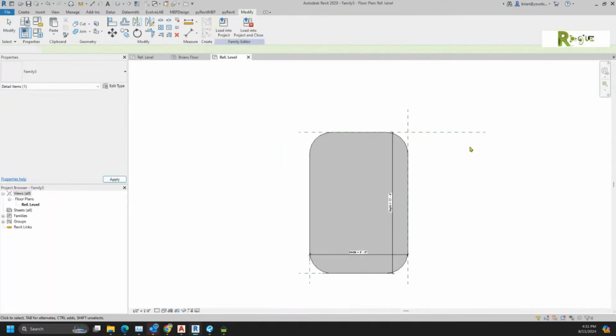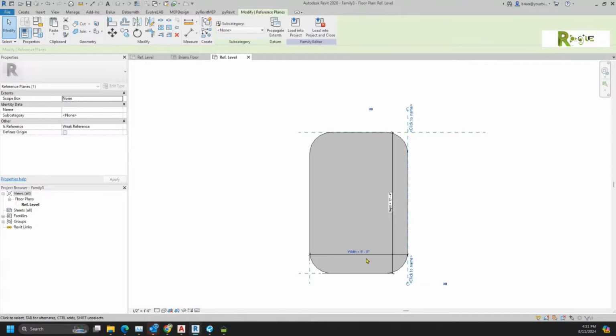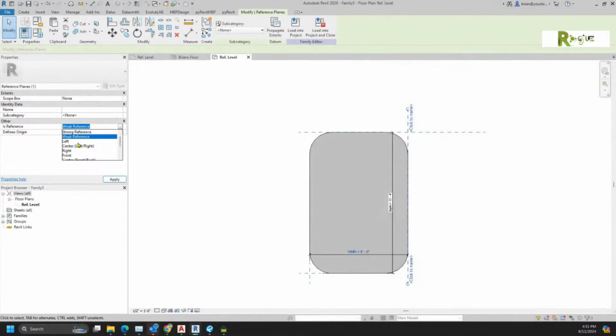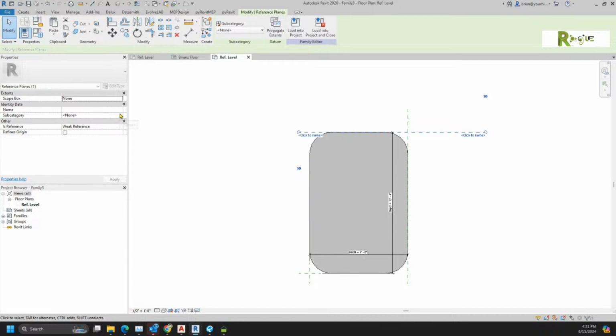So what I might actually like to do is take these guys, and this here is because it's a weak reference. But I should really be making this say, this is the right side of my object, which means if I'm really good, I rename that to be the right side. And then this one here, this should be my back.